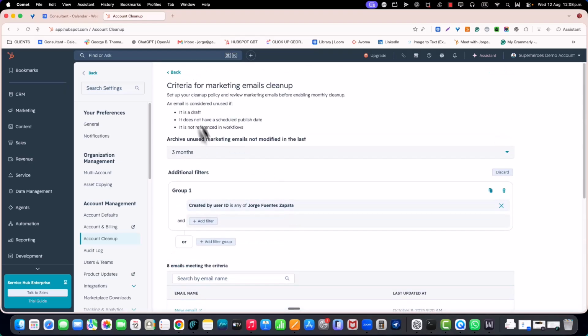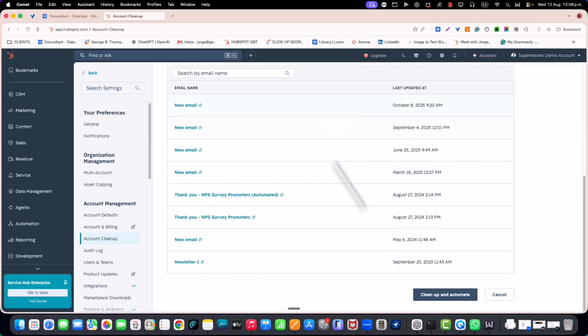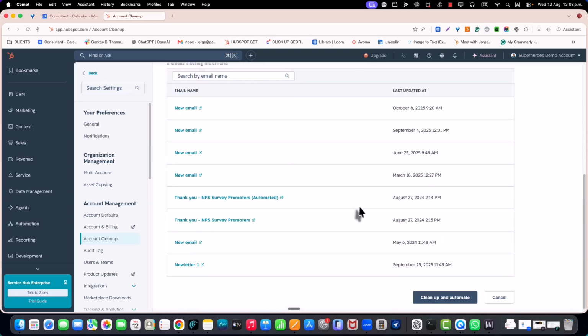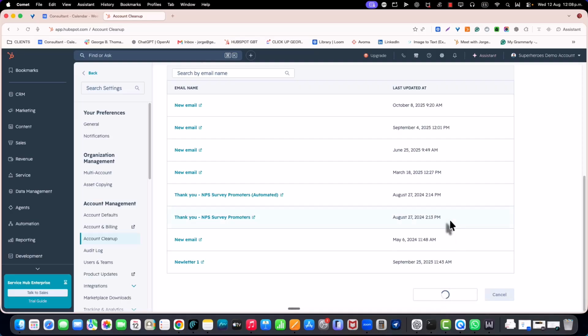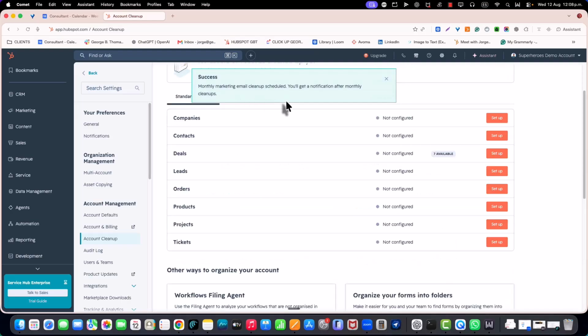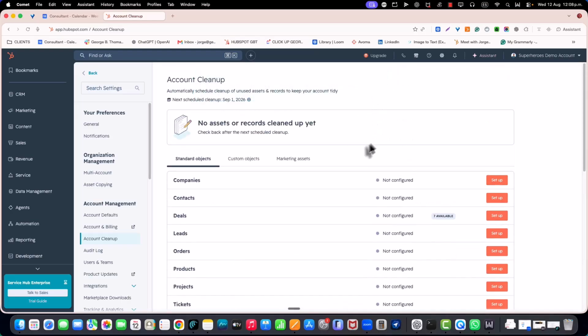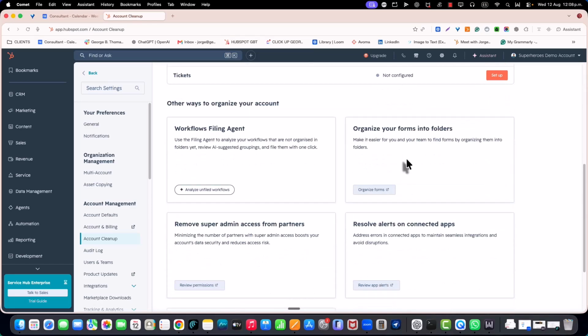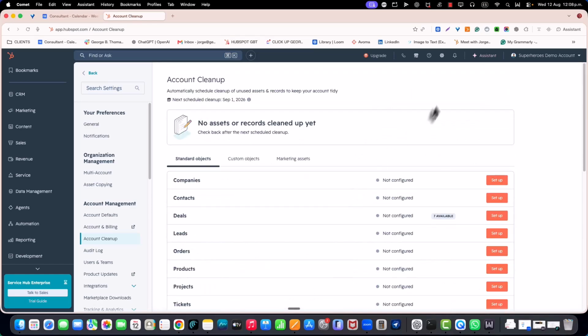So they're either a draft, they don't have a scheduled publish date, and they also are not being used in workflow. So all of these can go, and I'm actually just gonna clean up and automate, and that's it. Now the cleanup is scheduled and we'll get a notification for that, and that's pretty much how we set this up.